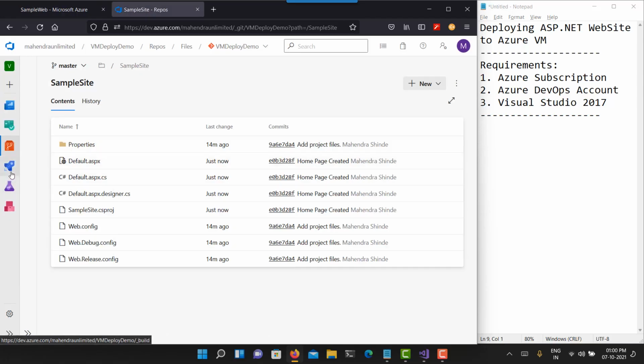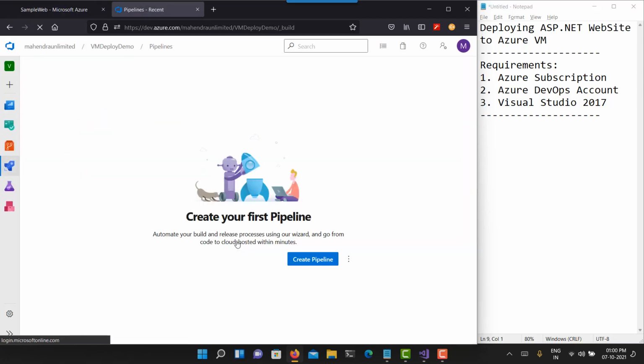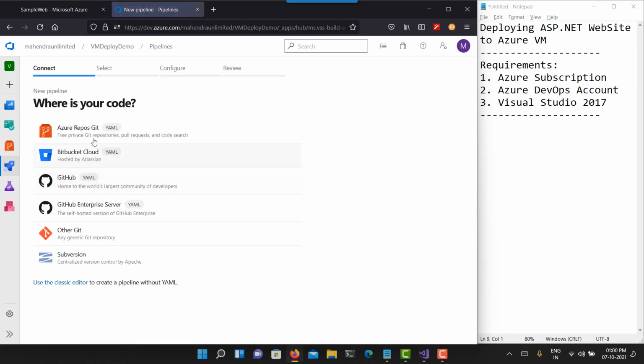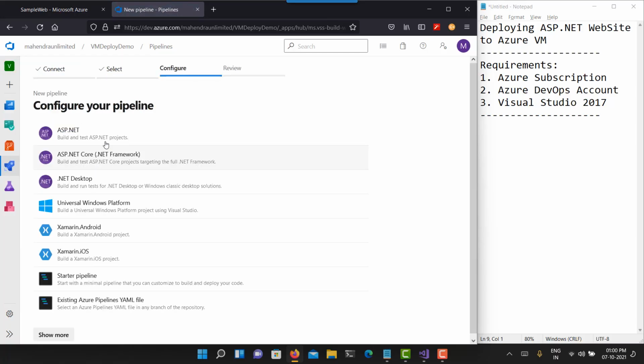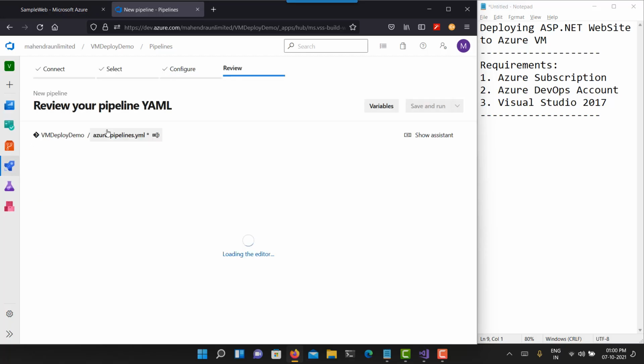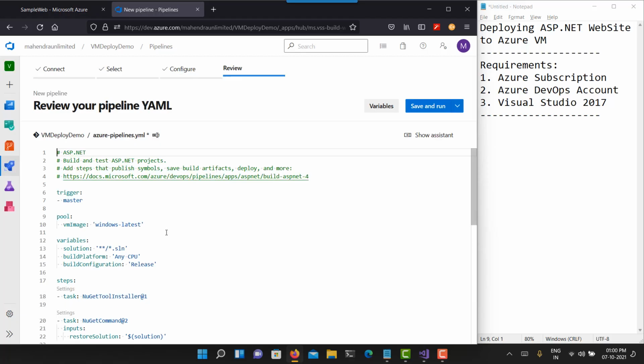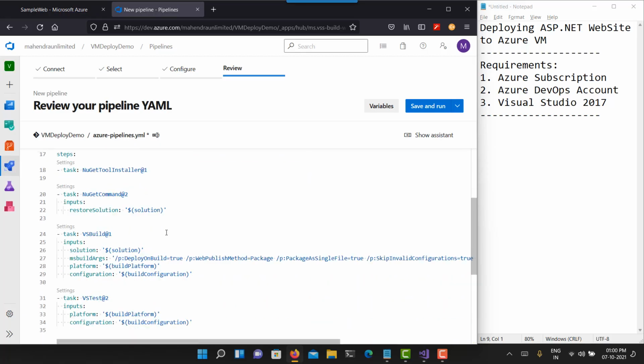Right now, this is my project. Let's begin with the pipeline creation. I'll quickly go to the pipeline. I'll create a new Azure pipeline for this project. It's using Azure Repos. This is the repository name. And what I'm actually trying to deploy here is an ASP.NET website. So let's use ASP.NET. This is the default Azure pipeline that uses YAML syntax.